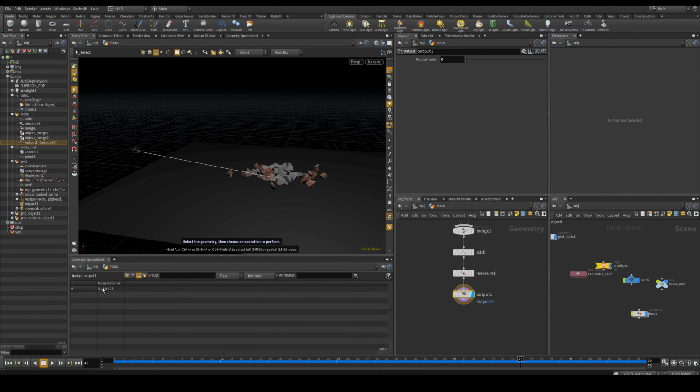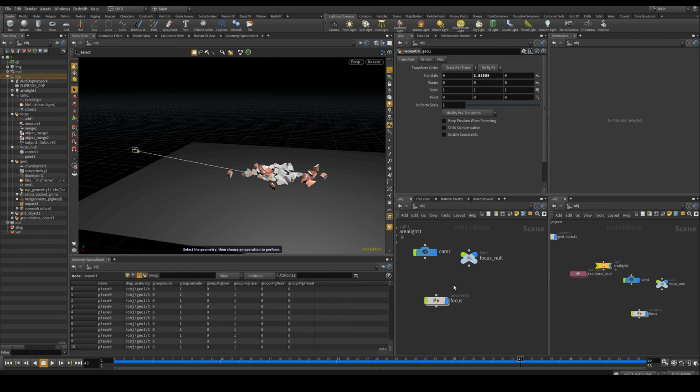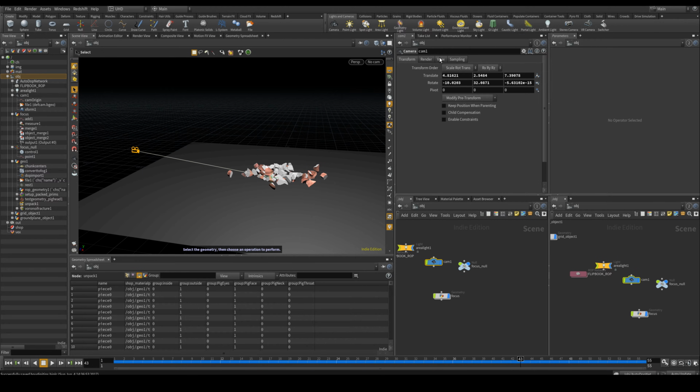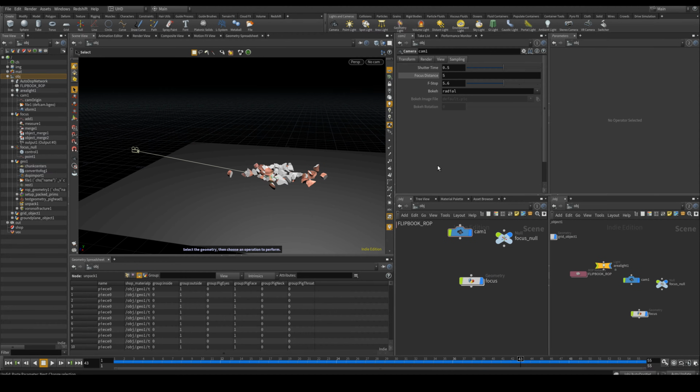So now we have a focus distance, and now what you can do is go into your cam, go into sampling, and you have your focus distance here. And as I said before, you cannot link this by default, because you would think that you might be able to drag like this in here, but that will just end up being 0. And there's no other options that I know of to do this.